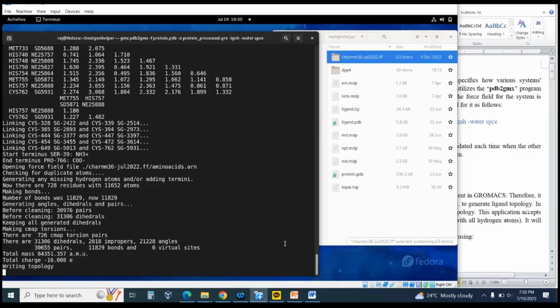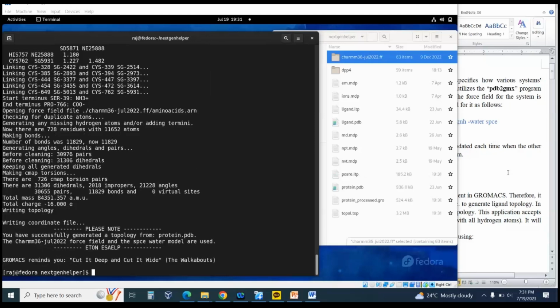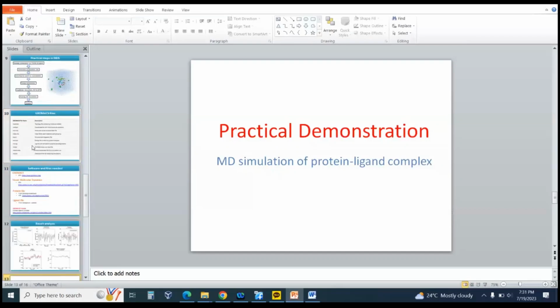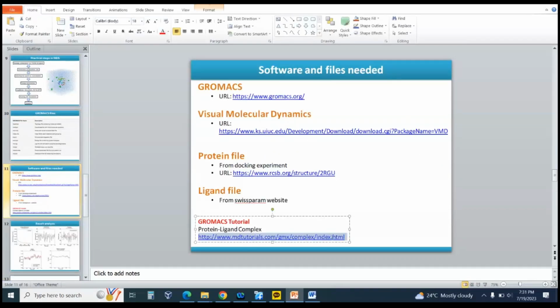So till this point, do you have any questions I can answer? The manual for Gromacs, you mean? It is available on the web for free. You can go to the official Gromacs website, and you'll get the manual there. And for the tutorial, I have provided the link here, right? So you can go and check this. I'll provide this PPT as well.